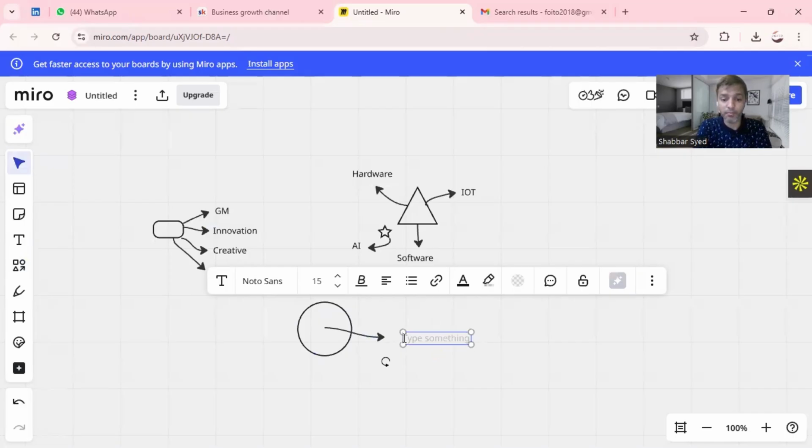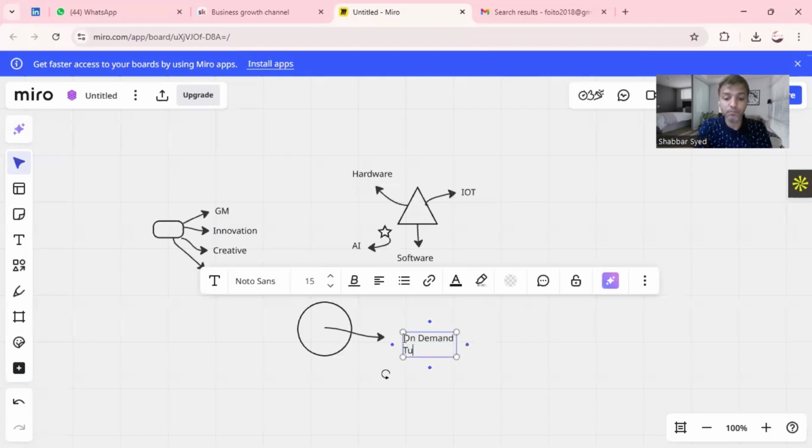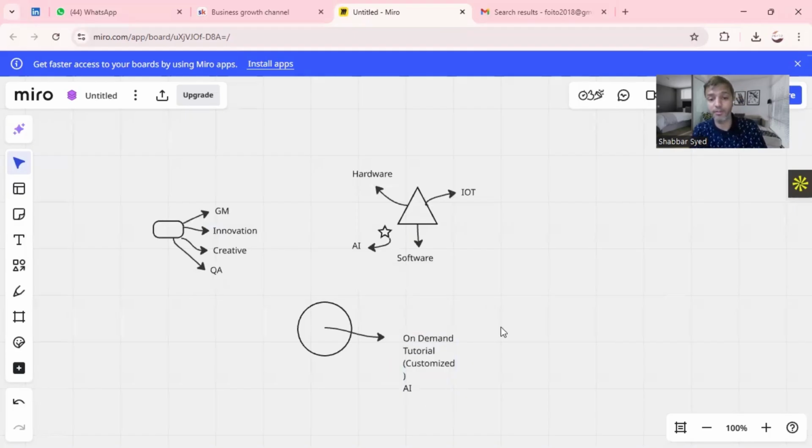So basically, my thing was that you need to have on-demand and fully customized. However, this evolved into something to do with AI, which is now an added advantage, but this is a clear USP of our brand.